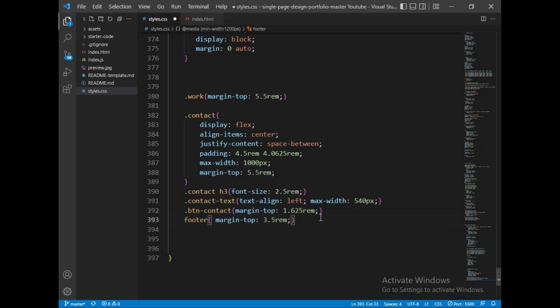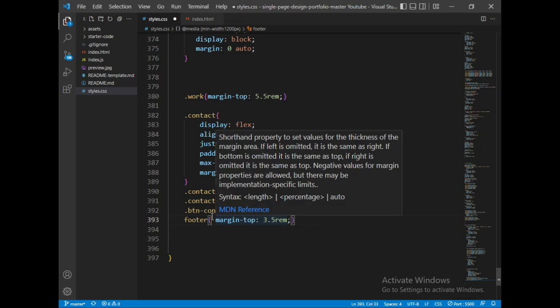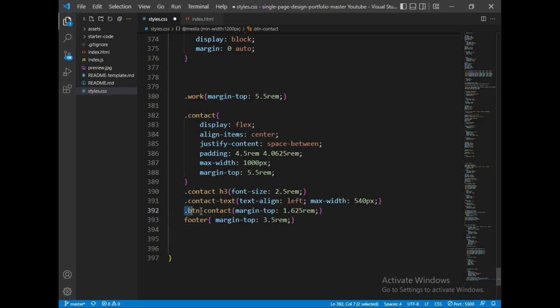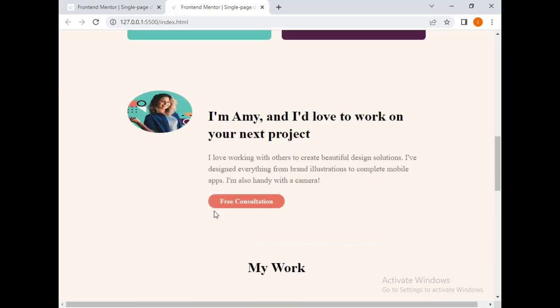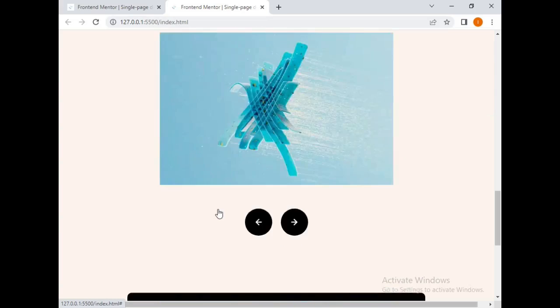Then we now go on to style the footer. Let's remove this one. The footer, we leave it at 3.5 rems. So this is for the large screens. Let's have a look at if there's any changes in here. That was the styling for the large screen. Now you can see that the images are not moving.